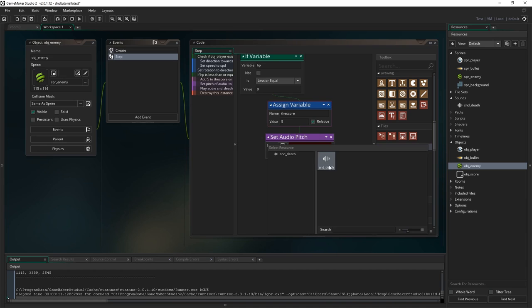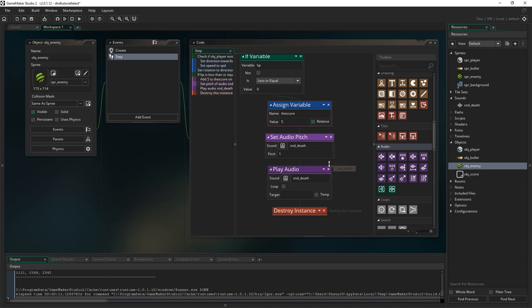So select the sound we want to modify, that's SND underscore death, click that, and where it says pitch here, you see it's set to 1, 1 is the default, so 1 is a regular pitch. So if we want to lower the pitch, we would want to make it something like 0.5, and if we want to raise the pitch, we would make it something like 2 to double it, and so on. It works like that. What we want to do is randomize it.